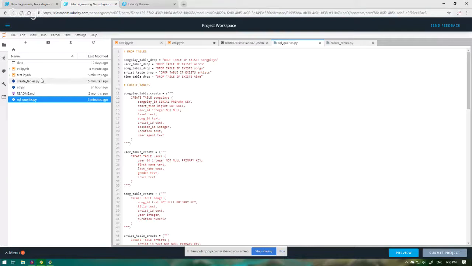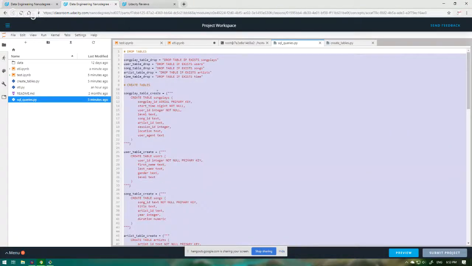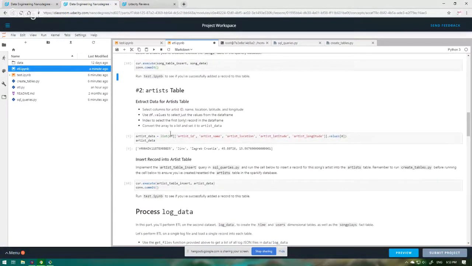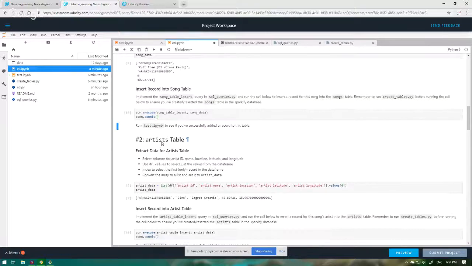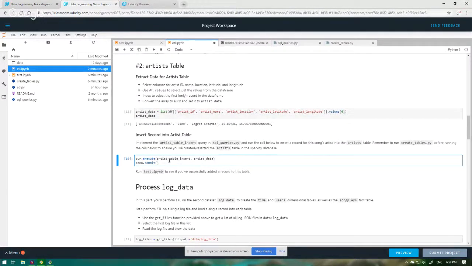So make sure that before you start attempting this in etl.ipynb, you have completed the create and drop tables in the Python sql_queries.py and have run create_tables. Let's go back here. Okay, you do the exact same thing for the artist table. I don't think you really need me to walk you through this one. It gives you instructions up here. Let's insert that as well.